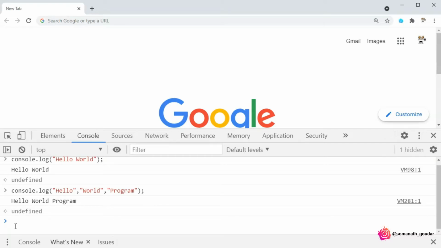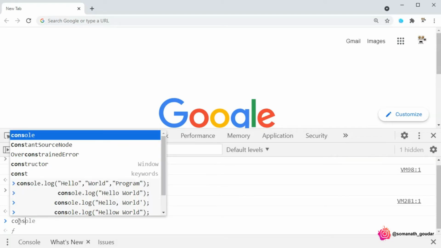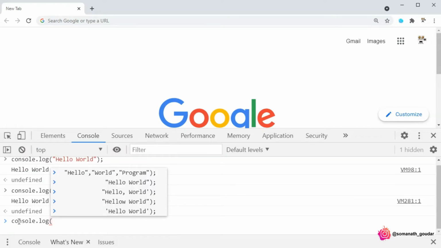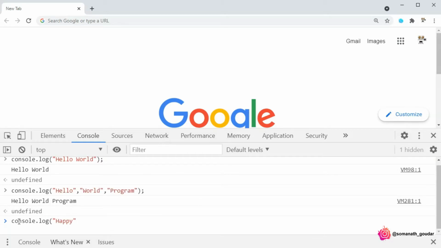Let's take one more example. This time, happy is going to be my first argument, new is going to be my second argument, year is going to be my third argument. And finally, the fourth argument is going to be a number, that's going to be 2021. Now let's hit enter. There is our output.